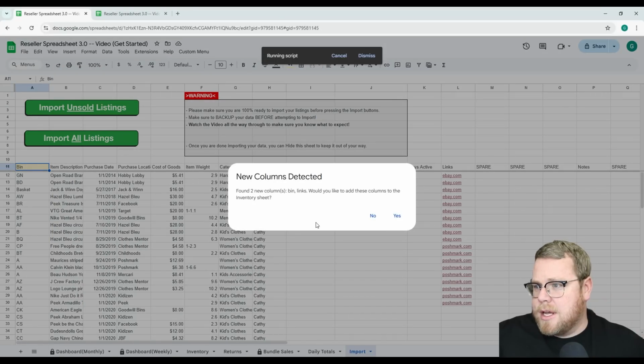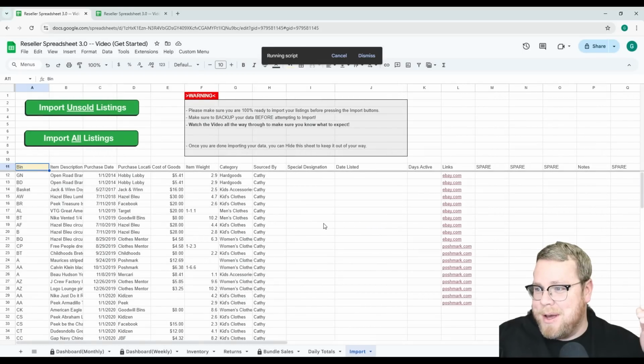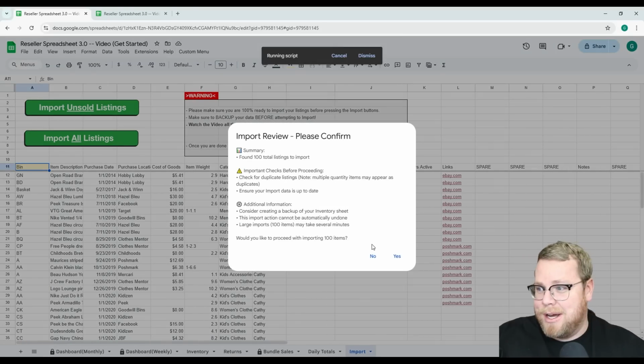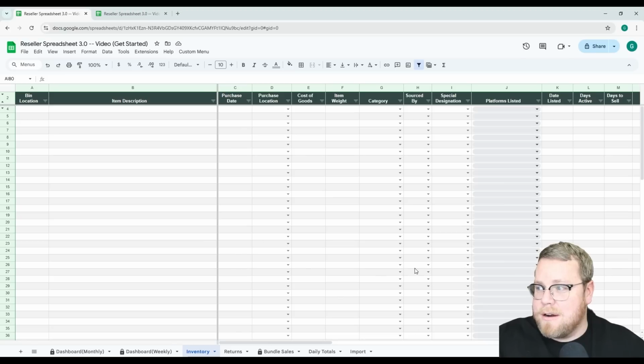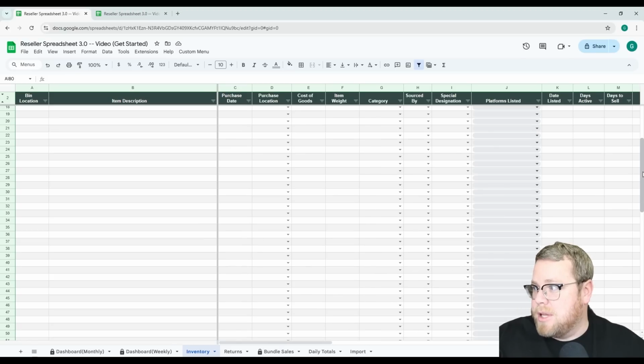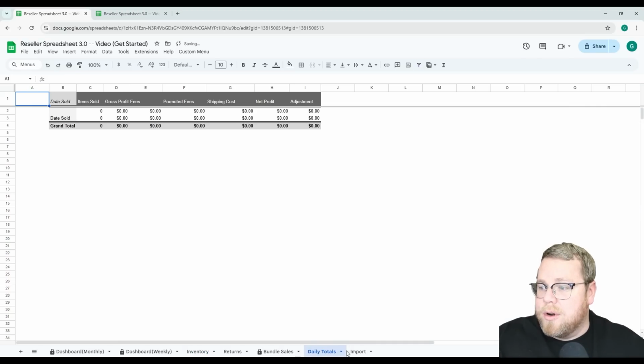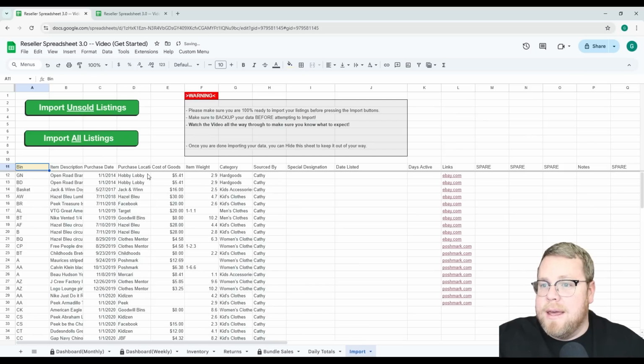I don't know what I clicked. So I'm going to go ahead and push no because I don't know exactly what I clicked on. It's okay. Easy mistake, easy fix. So no change was made there. Again, our inventory sheet is blank again so that we can import in. And this time we're going to do unsold listings.